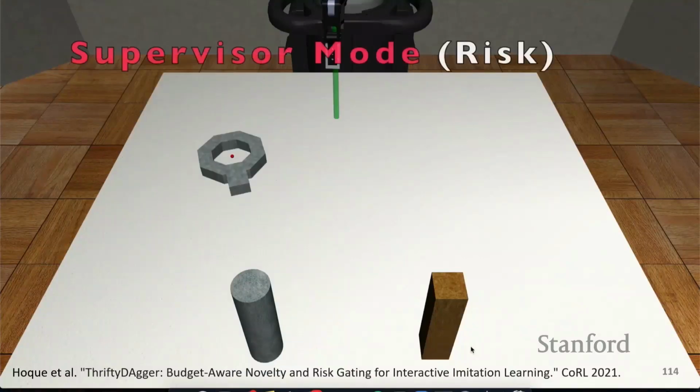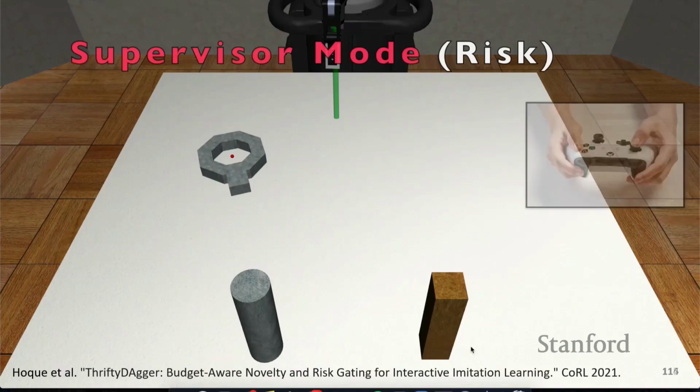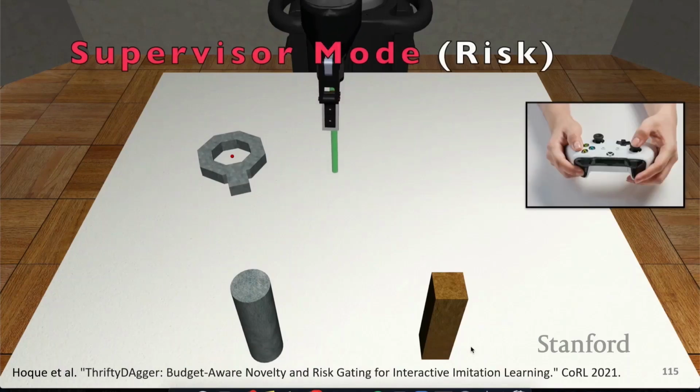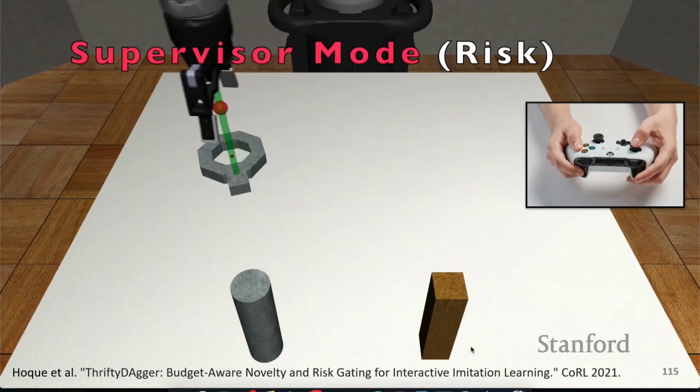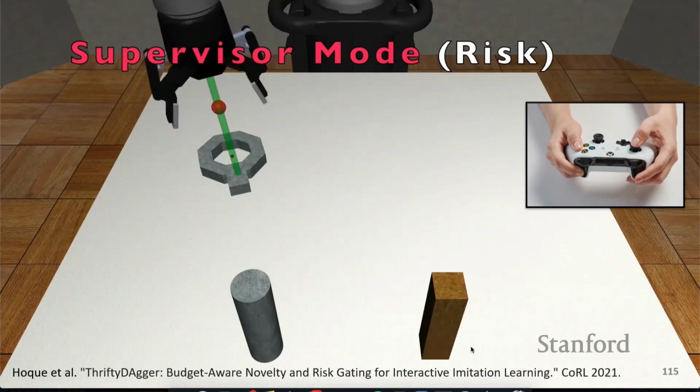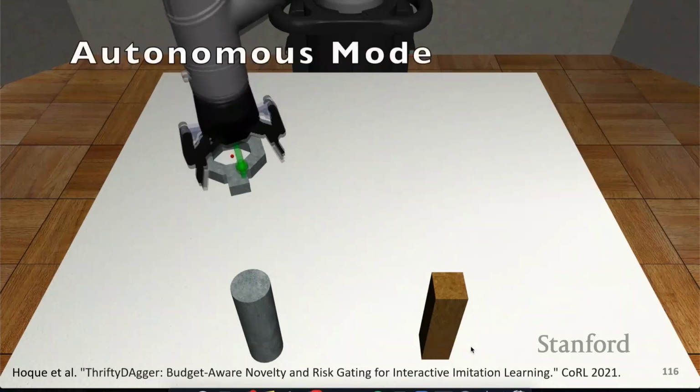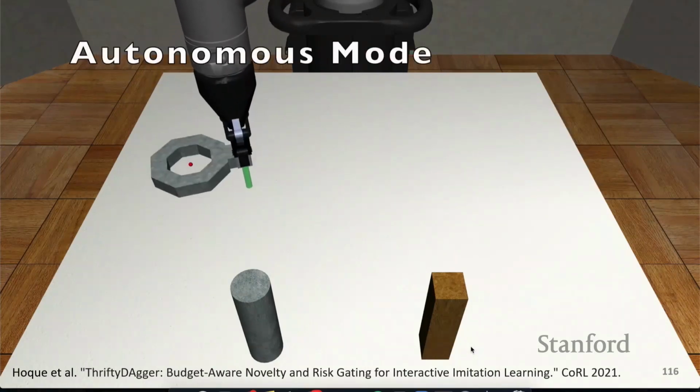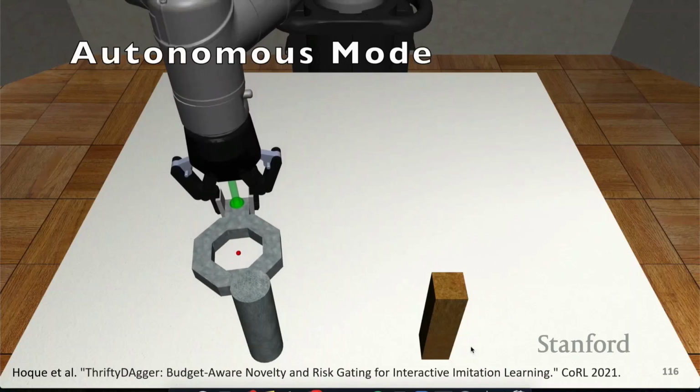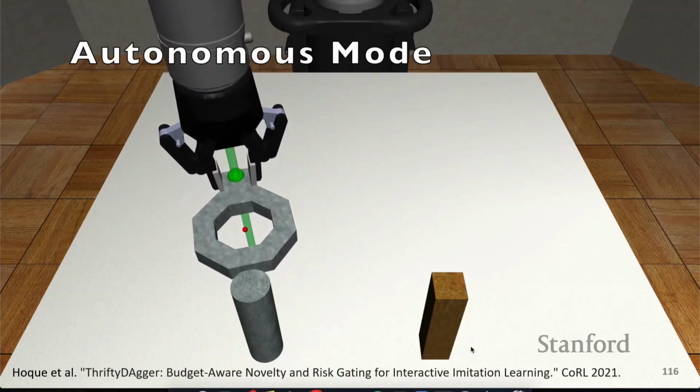Here's another example where right at the beginning, just due to the initial state configuration, the robot detects that this is risky for it, that it doesn't think it's going to be able to grasp the washer. So it asks for human assistance to help it get lined up. Then at some point, it detects, OK, not risky anymore, not novel anymore, and switches into autonomous mode. The human can go back and do their own thing, and the robot is able to successfully, autonomously complete this task.